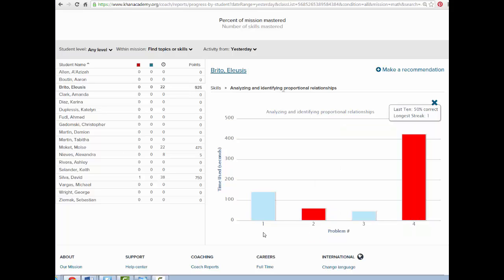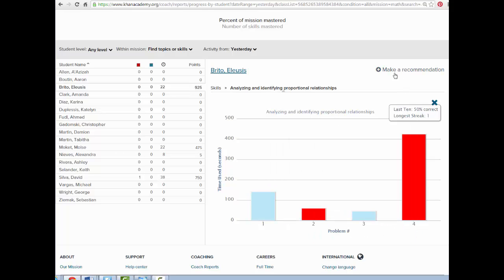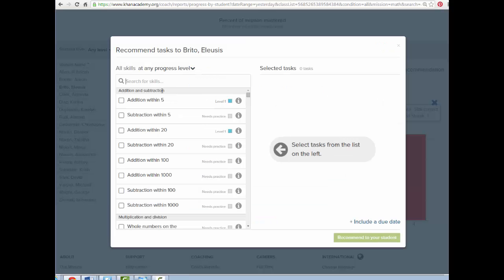And what you can do from time to time, if you notice that a student did not do well on a practice assignment, you can go up here where it says make a recommendation, click on it, and you could recommend that student to practice on that activity again. So when the next time they log in, it'll show up on their screen that they have to practice that. And basically you just search for what you want them to practice.